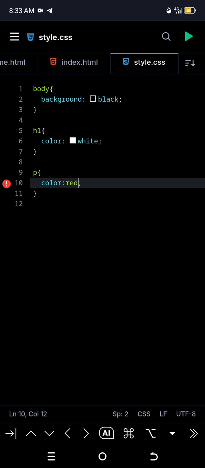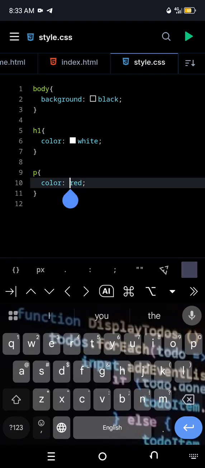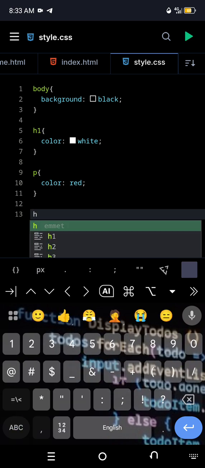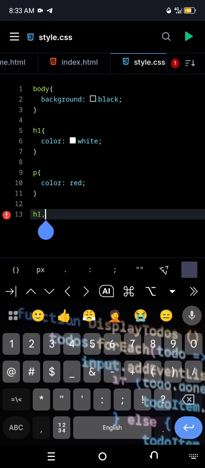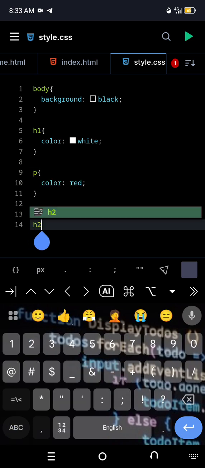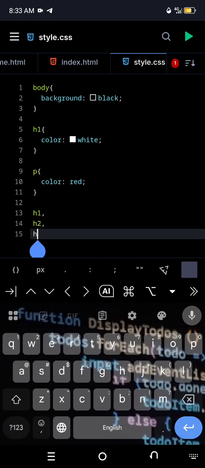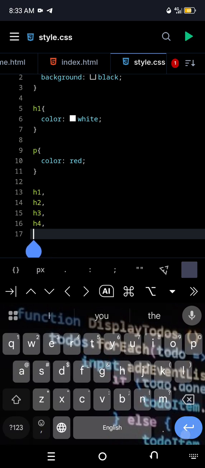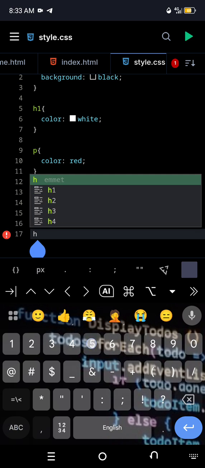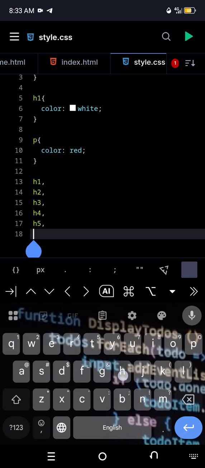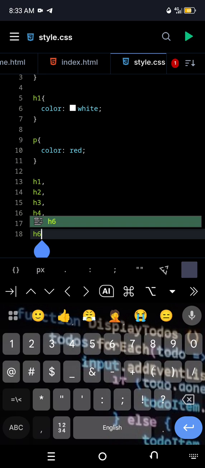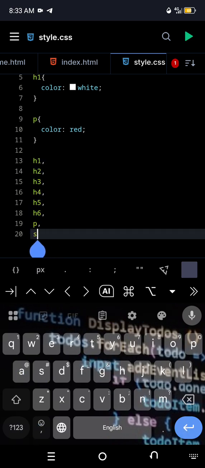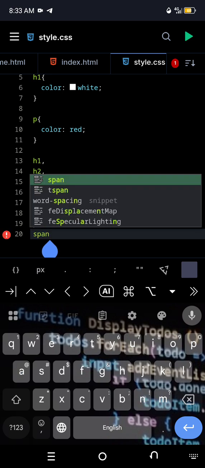Now there's this property of CSS that says if I want to style all of h1, I put a comma. You can put h1, h2, h3, h4, you see I'm putting commas, h5, h6. Let me now put the p tag and span, because I'm having color black.